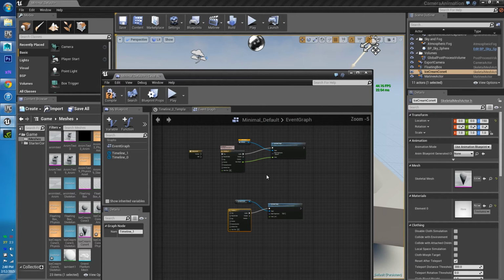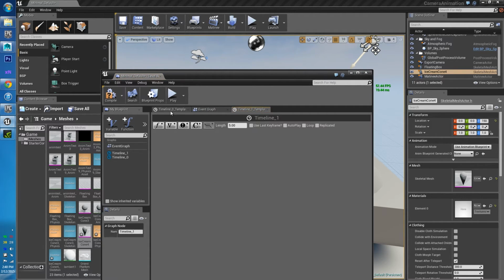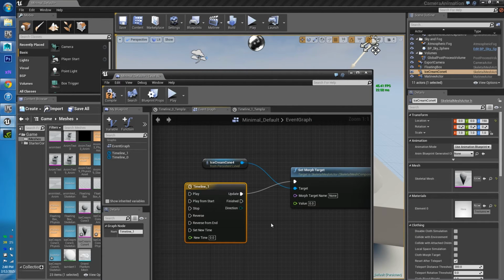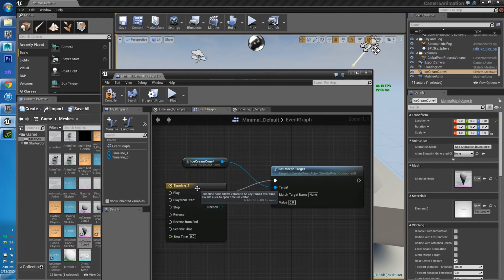So update is what I want. Yes, I do want update. And you'll see, first we have to click on this timeline to get the data. So let me show you what I'm trying to do. So direction is what we want, but direction is not really a single value. Direction is like a vector, I believe. So if you were to drag this and try and drop it into value, it's going to say, hey, these don't go together. So we need to change this to a float.